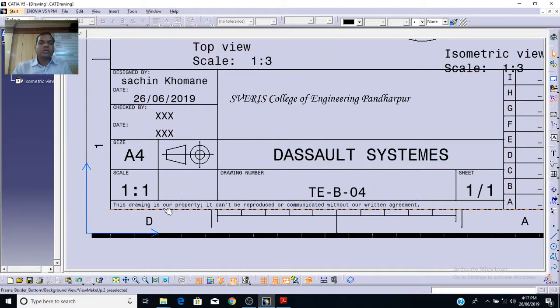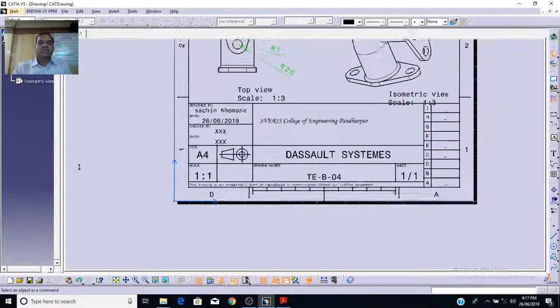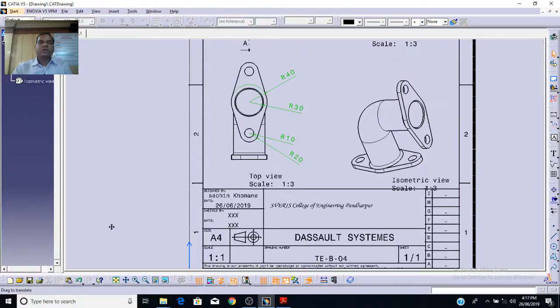This drawing is our property, it cannot be reproduced or communicated without our written permission or agreement. An automatic note is coming on this. So, this is prepared on licensed copies of CATIA V5.